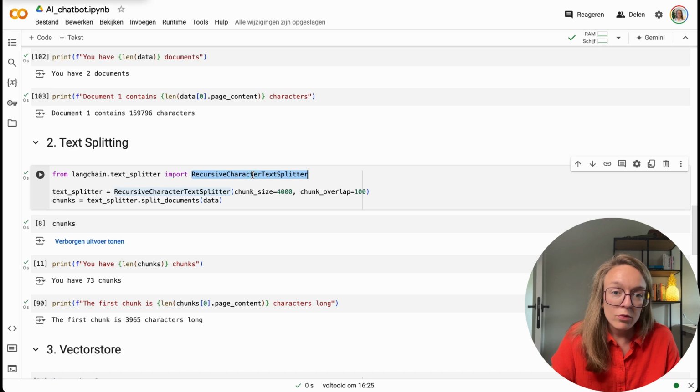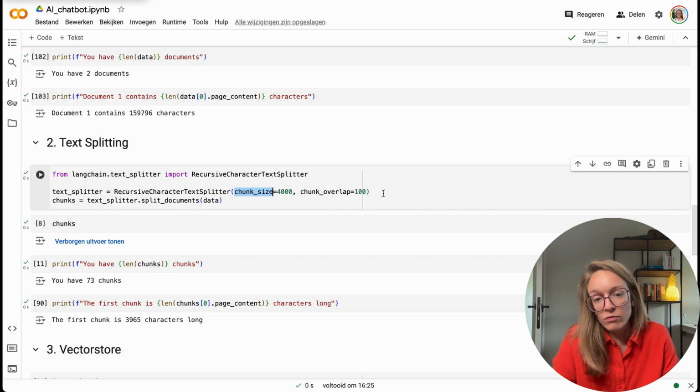Again, we will use a tool that is built by LangChain, the recursive character splitter. And this splitter has some parameters that you can play around with, such as the chunk size and the chunk overlap. The larger your chunk size, the larger your pieces of text, obviously. And usually it's a good idea to play around a bit with the sizes of the chunks to see whether your results get better or worse. I usually start with a chunk size around 4,000 tokens and with an overlap of 100 tokens. Meaning that there will be a slight overlap between the different pieces of text.